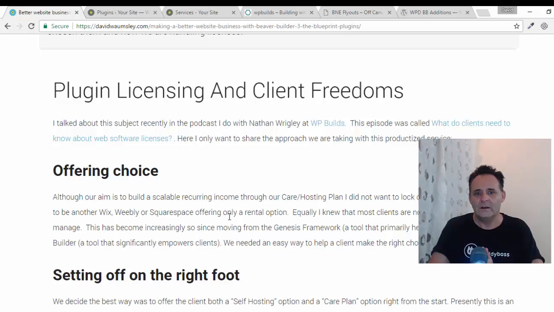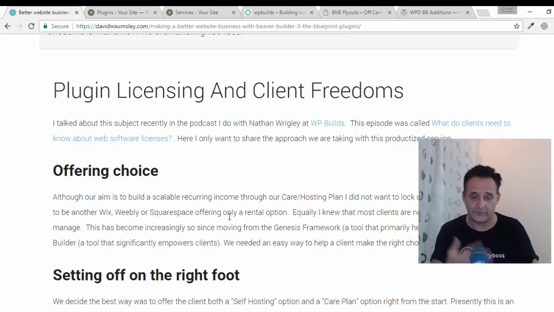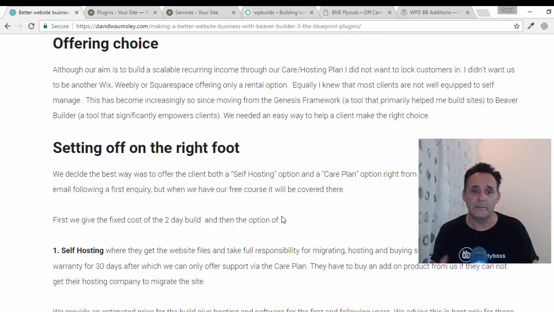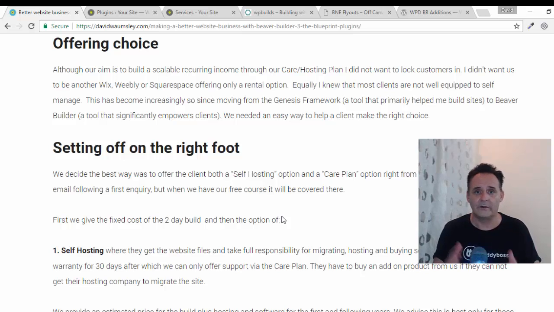So we really need it for our business to have the care plan at the center of it, because it's the scalable side of our business. So we needed a way to present that. At the moment, because we don't have the course running where I would cover some of this stuff about software and WordPress, when somebody comes to us, and it's generally my friend who brings in the clients, it's her business, we will now send them an email from the first inquiry saying, well, this is how we build websites in these 2 days.